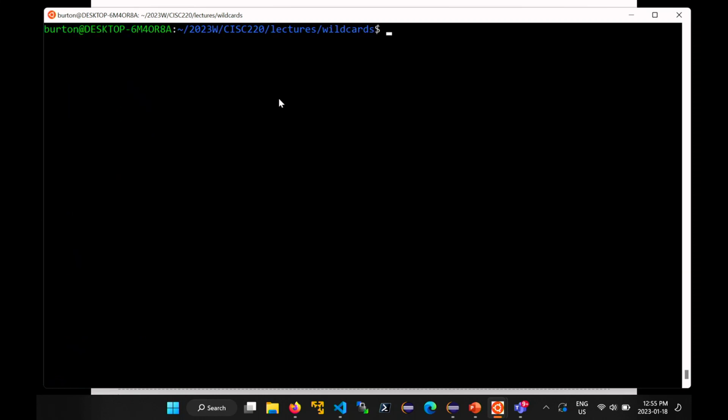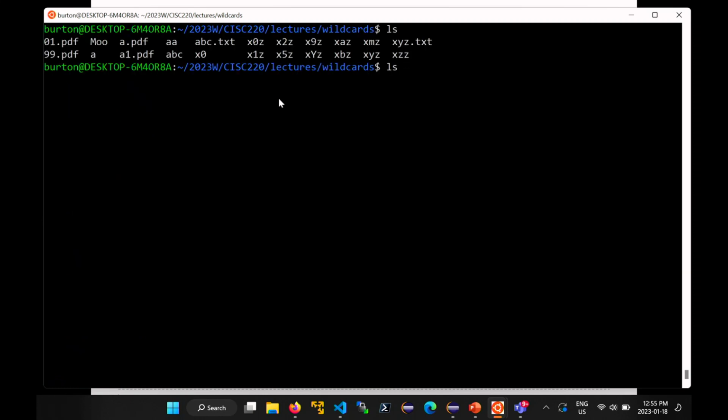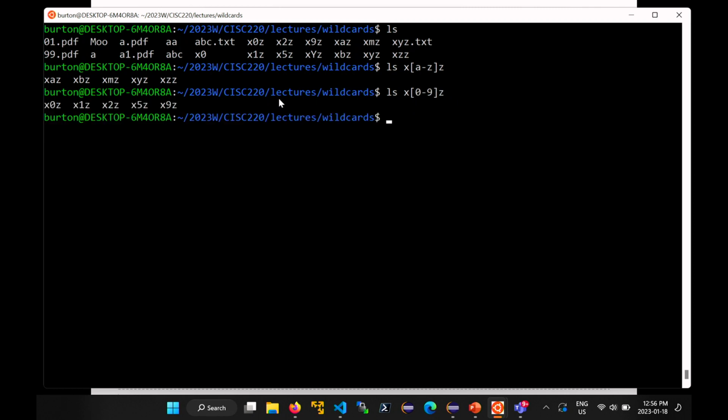So Control L. All right, so ls x[a-z]z, right? So every file name that has 3 letters, starting with X and ending in Z, where the middle character is a lowercase letter. If you want the middle character to be a digit, then it's 0-9, right?